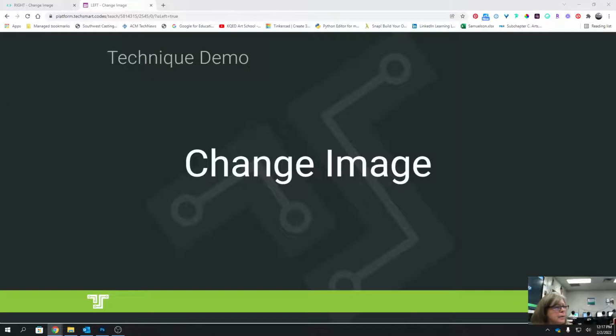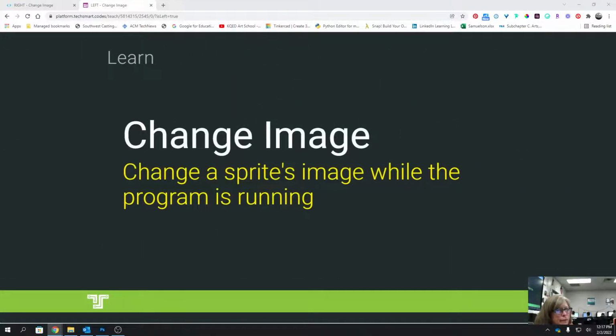All right. I am going to go ahead and start with the change image. We're going to learn a new technique called change image. It'll help us make our sprites even more lifelike. So basically what you're doing with this is changing a sprite's image while the program is running.